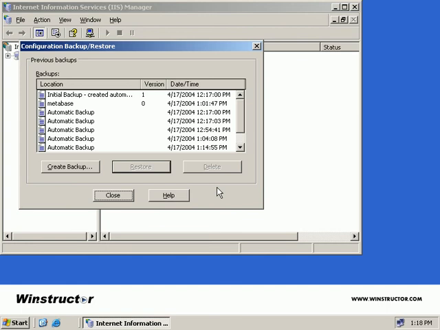So as you can see, backing up and restoring IIS is not a difficult task to perform. It just requires the additional Metabase step to ensure that everything is fully restored.